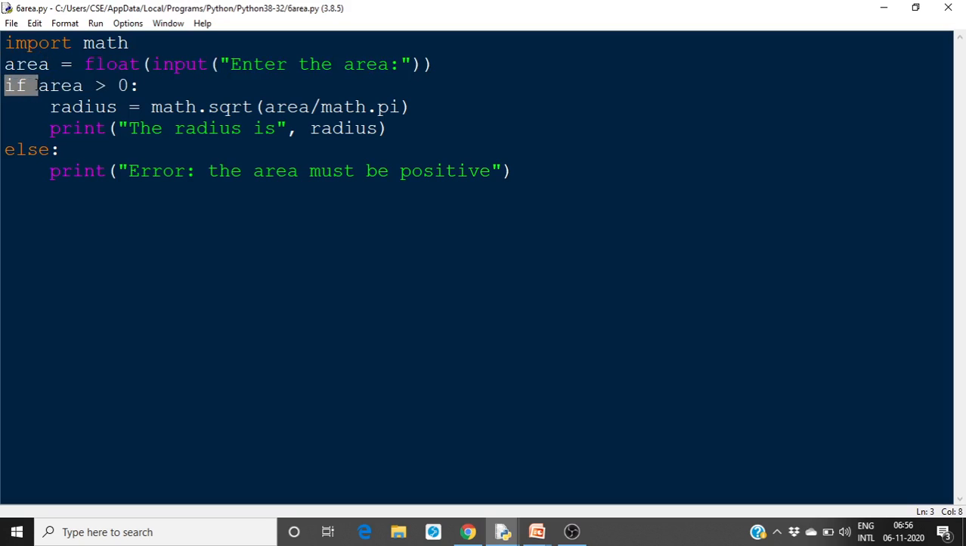Then this is an if statement: if the area is greater than 0. If the area is less than 0, then it is an invalid area. If the area is greater than 0, you calculate the radius. Radius equals math dot square root of area divided by math dot pi, using the square root function we have already seen. Then we print the radius of that circle. Else, if the area entered is less than or equal to 0, print an error: the area must be a positive number.